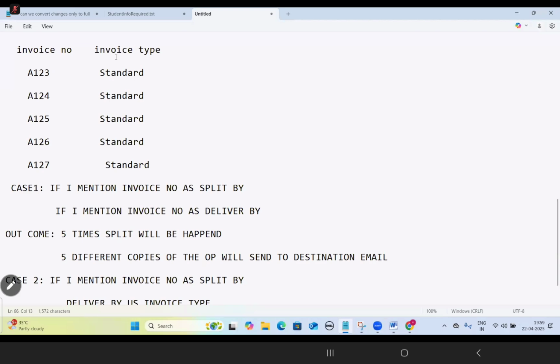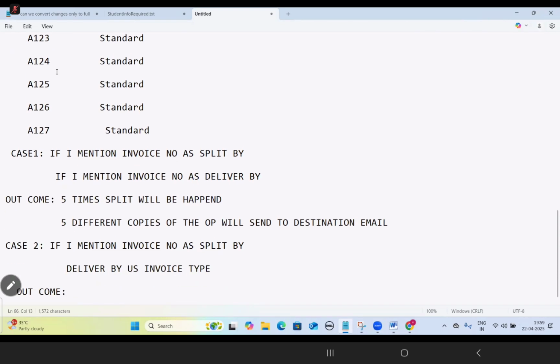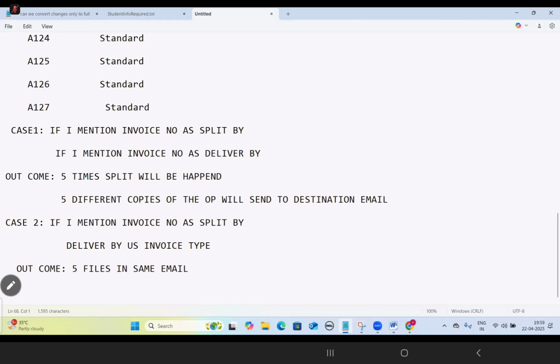Here the destination is only one, right? Yes. Only one. Did you observe or not? Tell me the outcome. I think only one mail will be sent. One mail, correct. Only one mail, correct answer. How many files? 5 files, sir, different files in the same mail. Correct. 5 files in the same mail. One email. Understand?